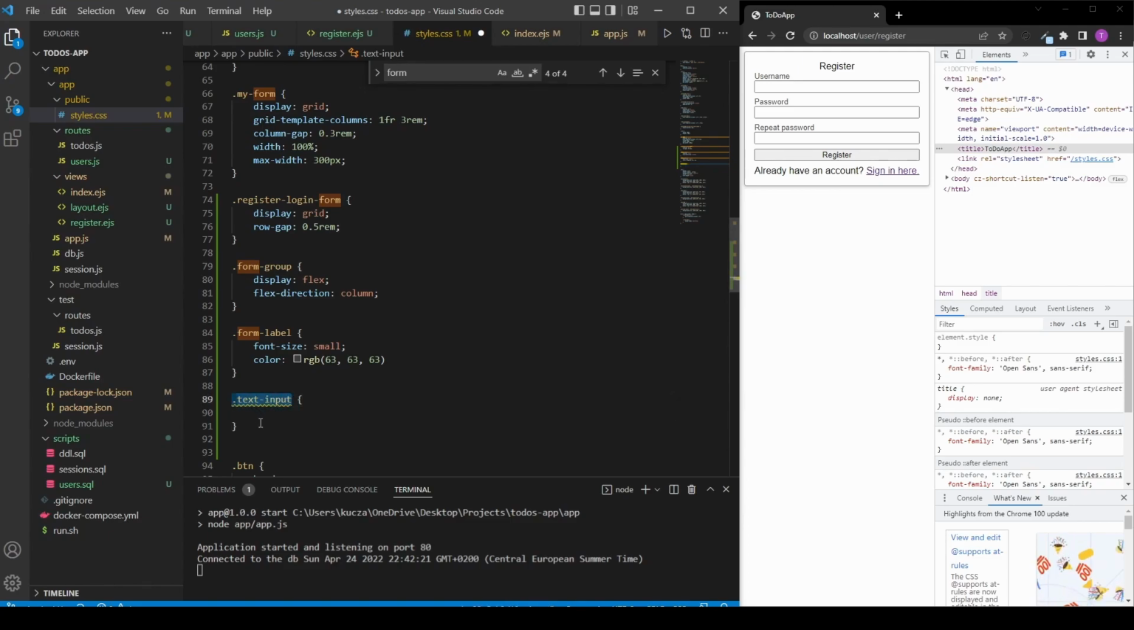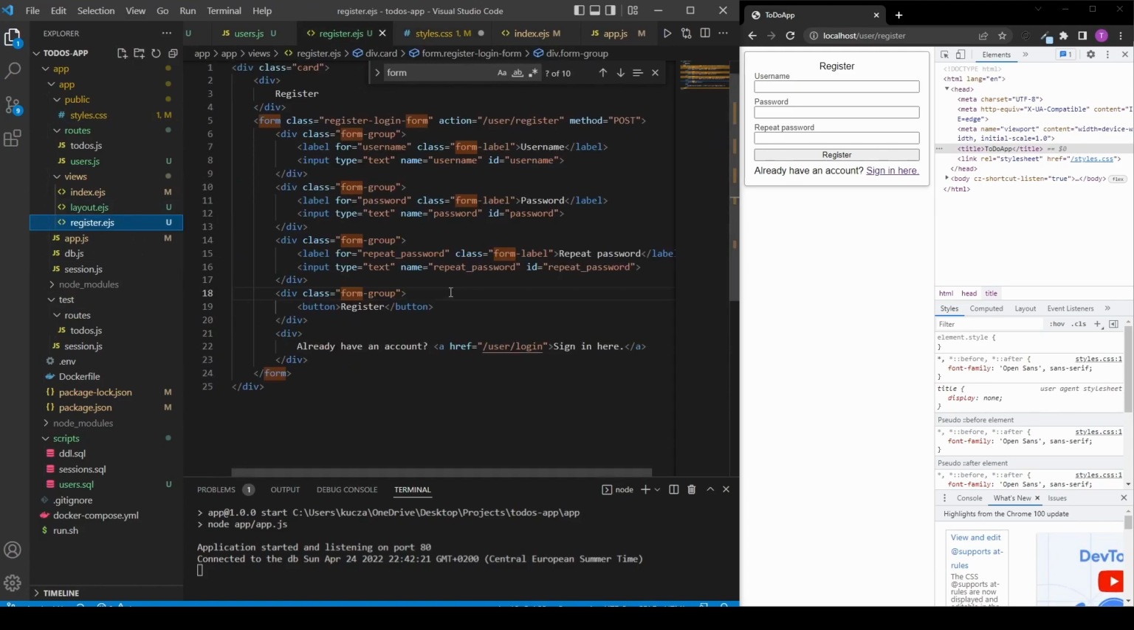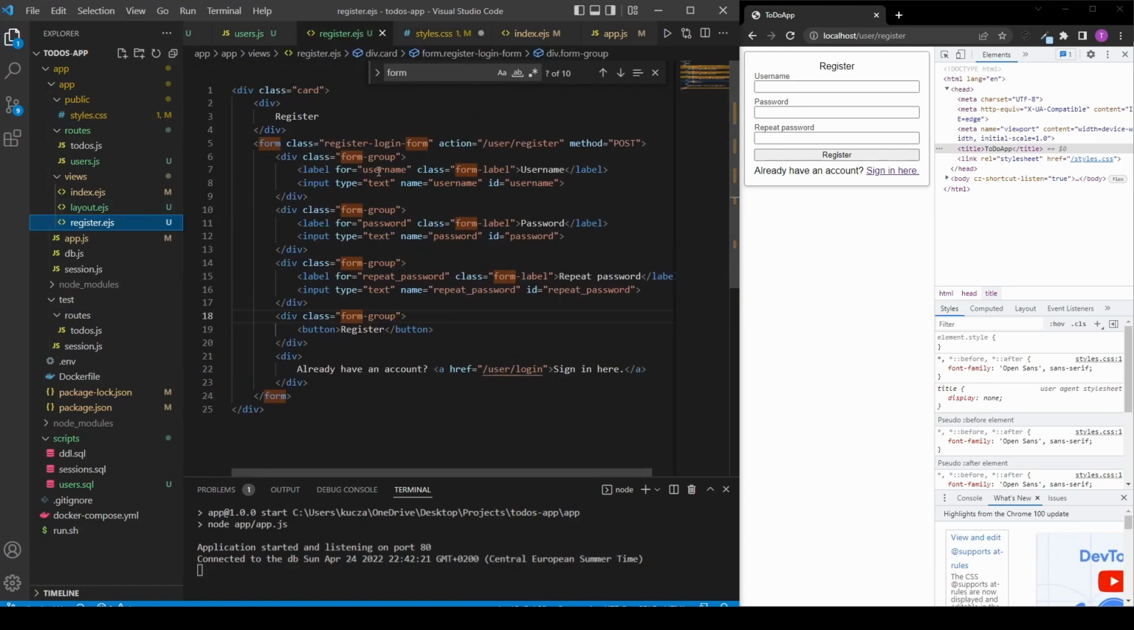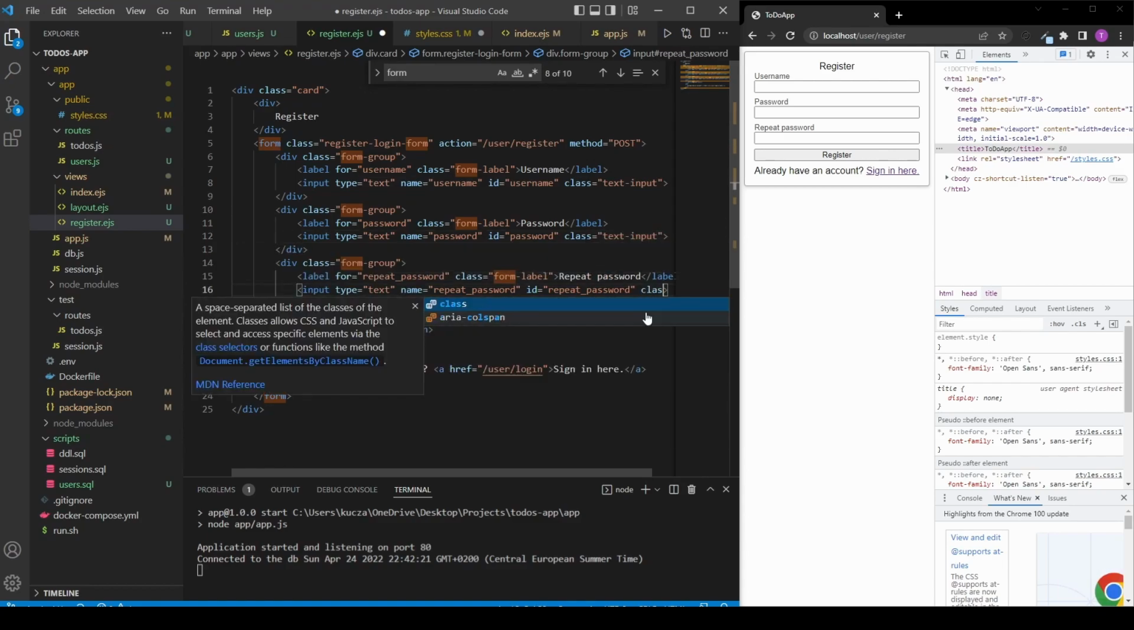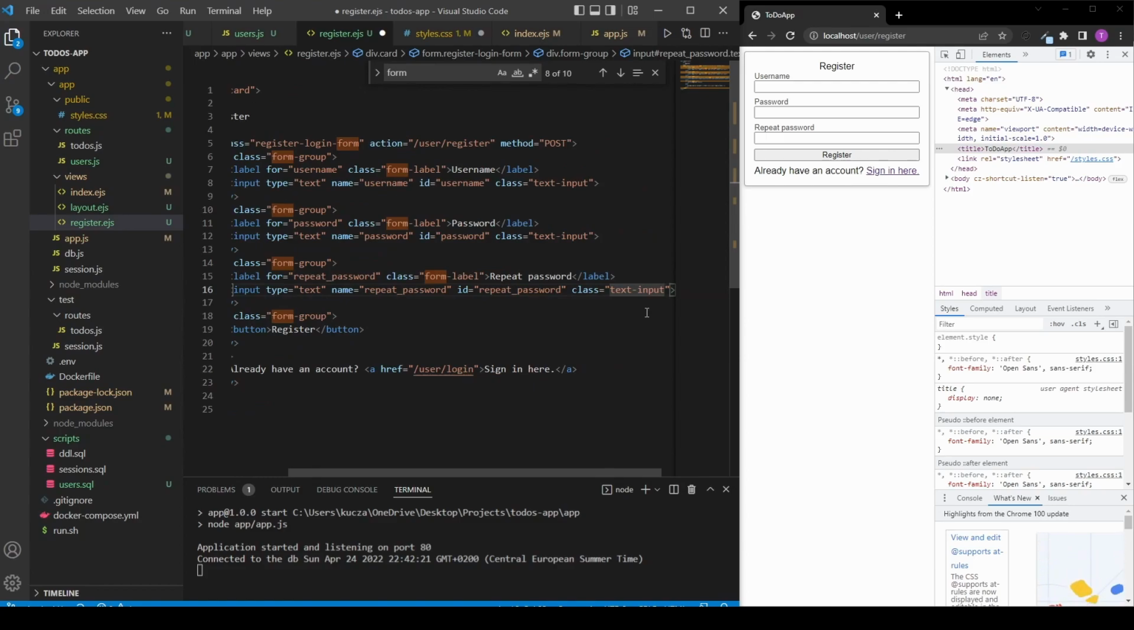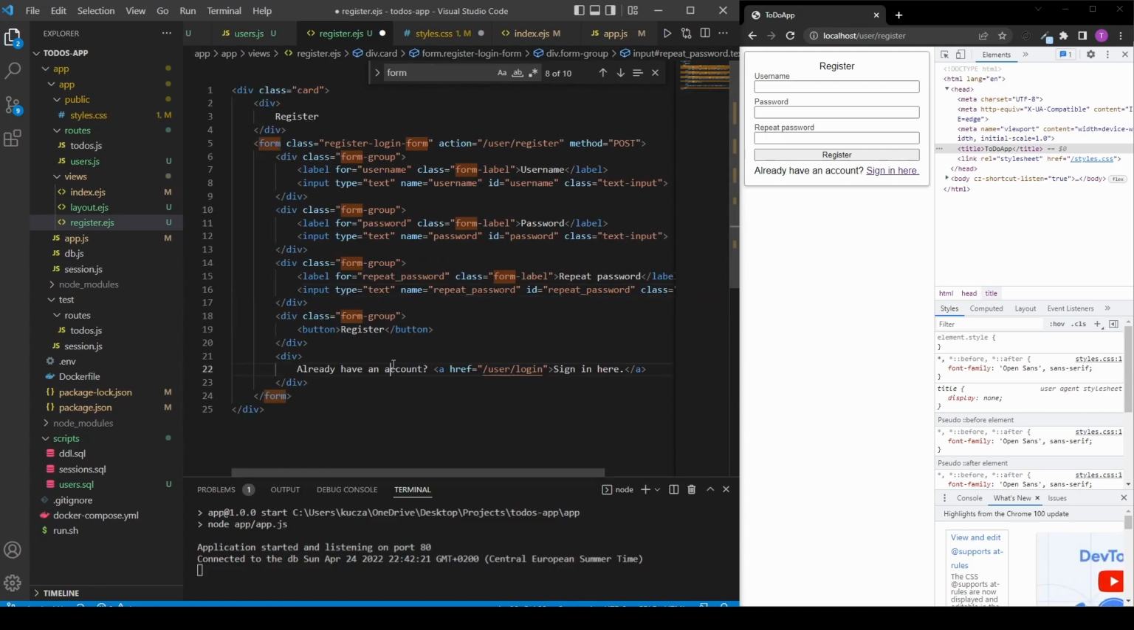I'll actually add the class right away so that we can see the changes. All inputs are here, and they have a class of text input. Class text input, and here also there's a class of text input. Getting slightly long, but somehow we'll manage. And here, as I mentioned, let's change the type to a password.